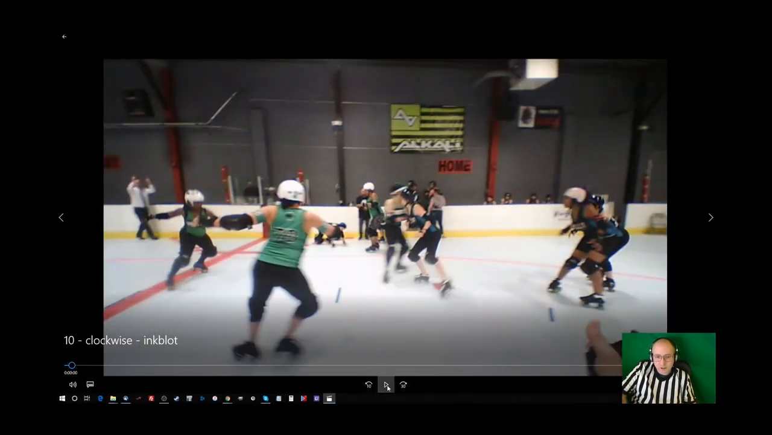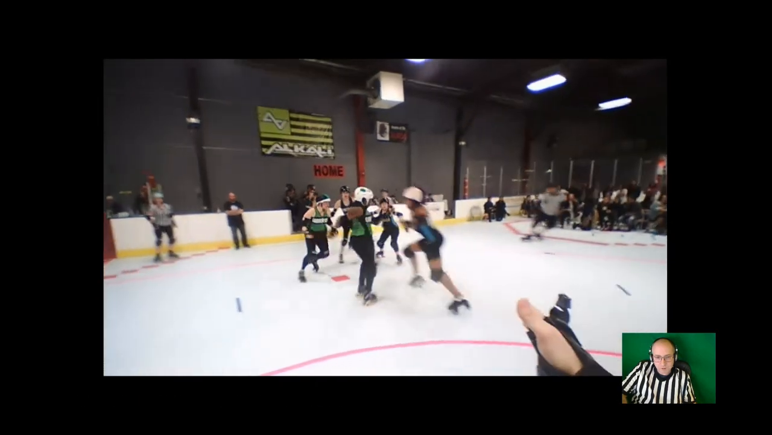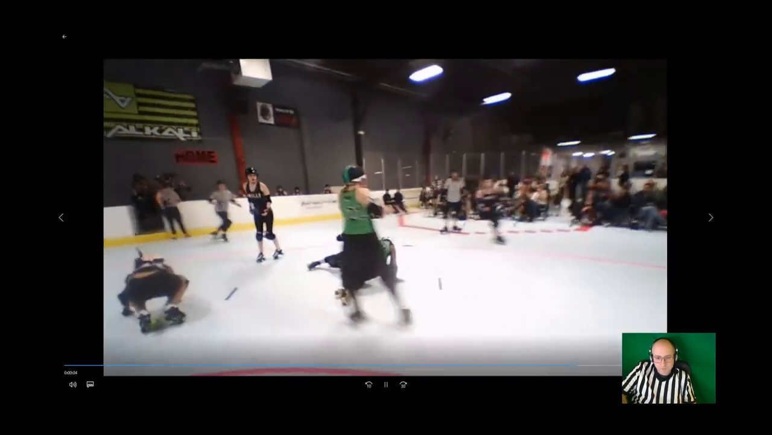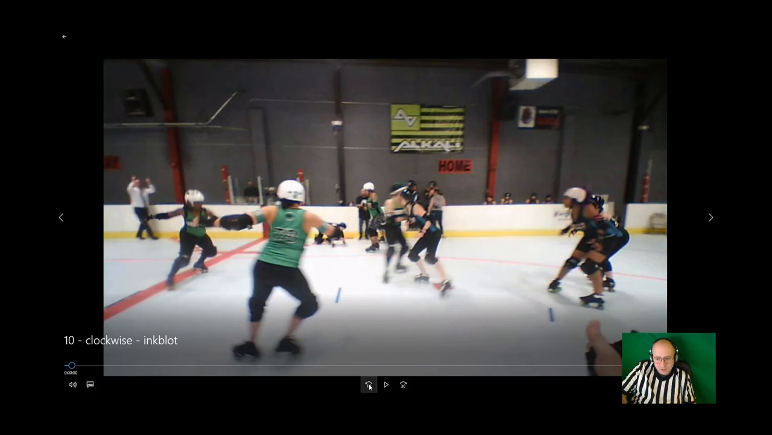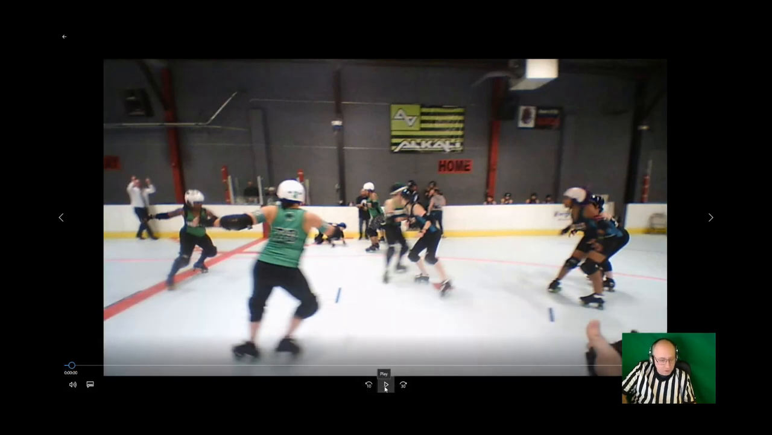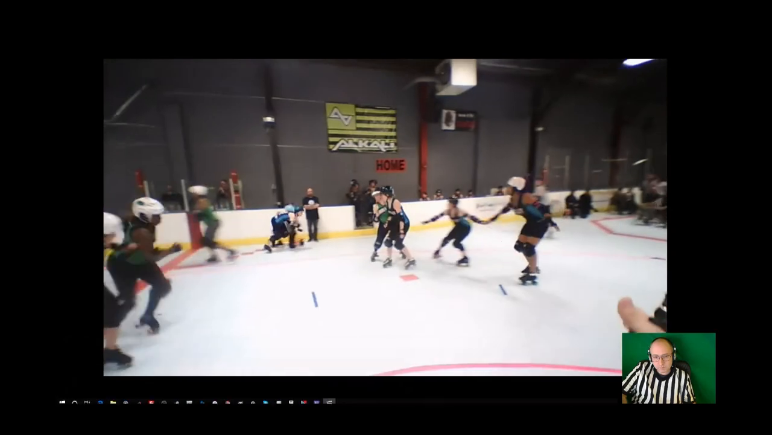Let's take a look at full speed again. Green! Yeah, so I think that in retrospect, I should not have issued the call. I think this should have been a no call on both parts. But other referees might view it somewhat differently as they watch. Let's take a look.